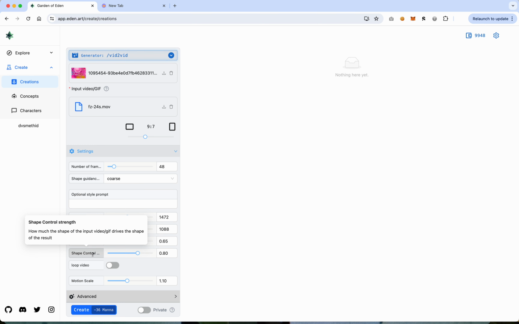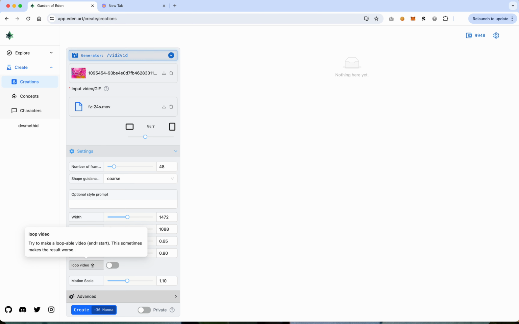Shape control, likewise, is going to modify your output video based on the shapes in the underlying video. So the higher this is, the more of your underlying video shapes are going to appear. The lower this is, the more stylistic it's going to be over top of that. I personally have mostly left it at the default. I find 0.8 to be pretty good. I do not recommend clipping loop video. In my experience, it tends to make the video results worse, unless you have a video that's already close to looping. My video is not, so I will leave that as is.